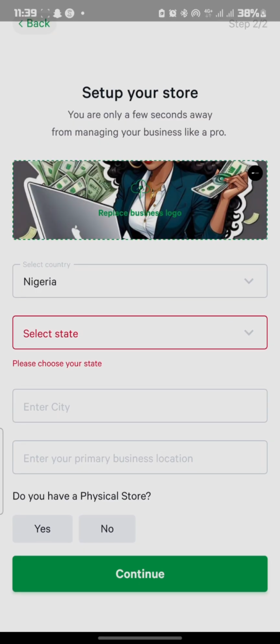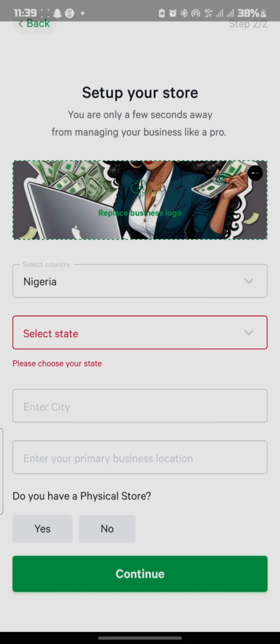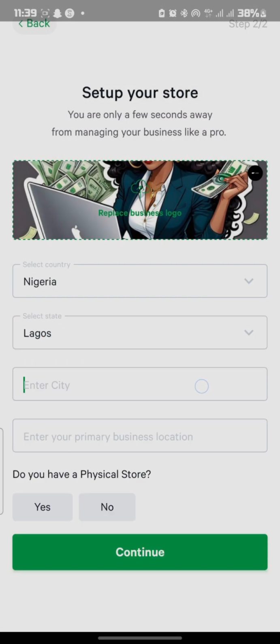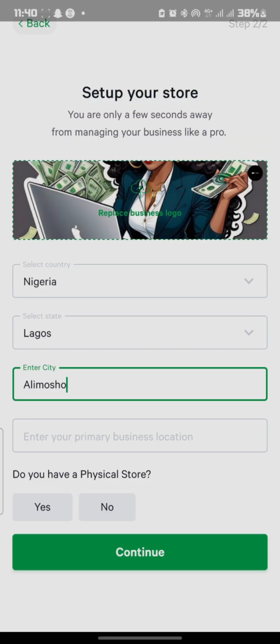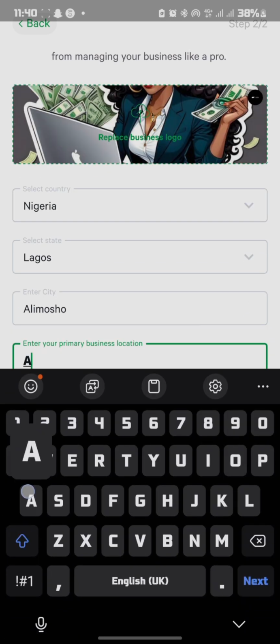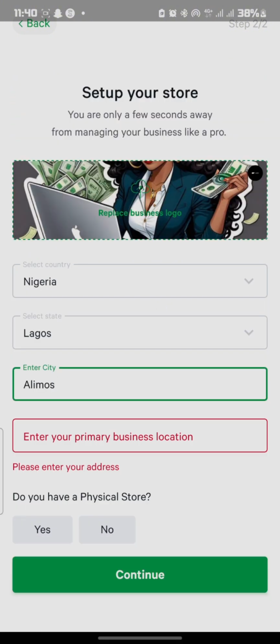So now that is it. It says select your state. Of course, I'm actually residing in Lagos, and then it says enter city. I'm in Alimosho. I will just enter Alimosho. All right. Now enter your primary business location. My primary business location is also Alimosho. So now fill in all of these details. Let me clean it.